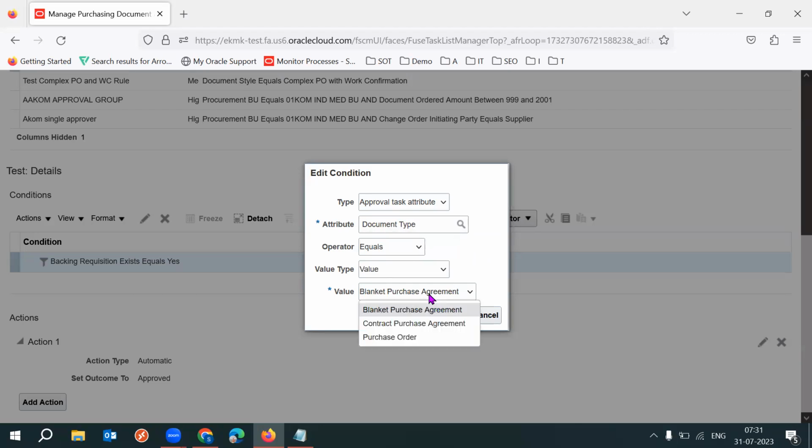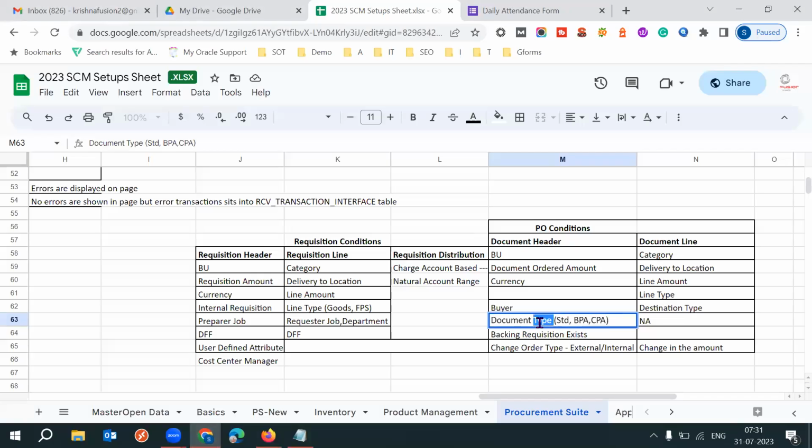Okay, you see here, whether you are creating a purchase order, a blanket purchase agreement, or a contract purchase agreement, accordingly we can route for the approvals. This is based on the type of the document that you are creating. I just covered the backing requisition.